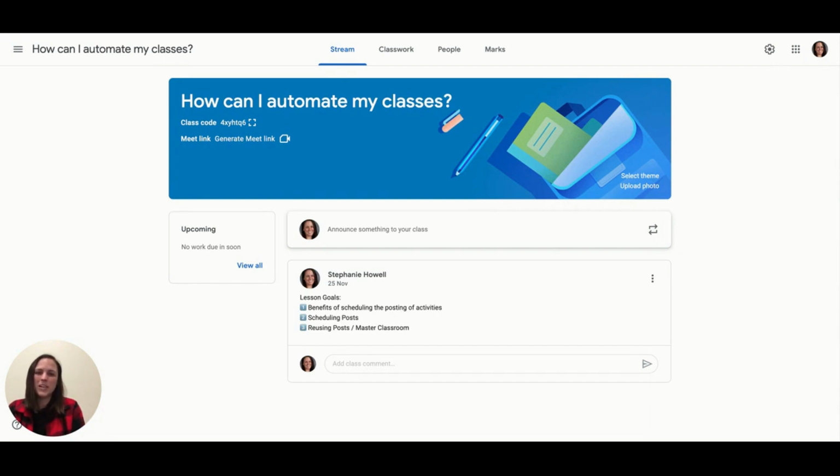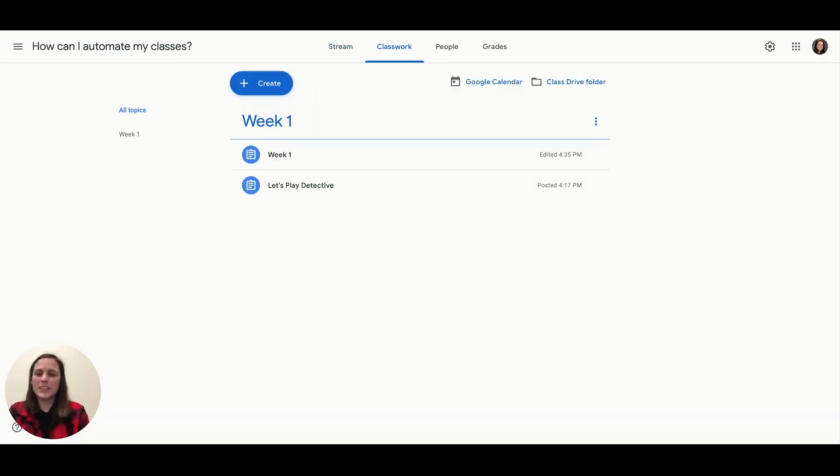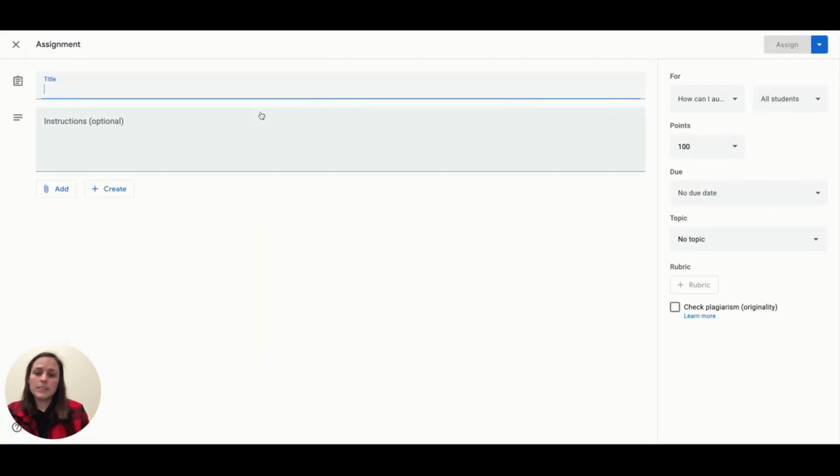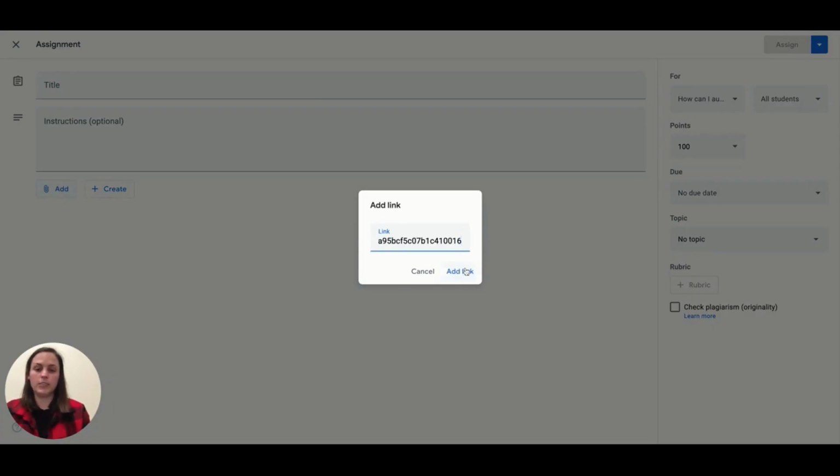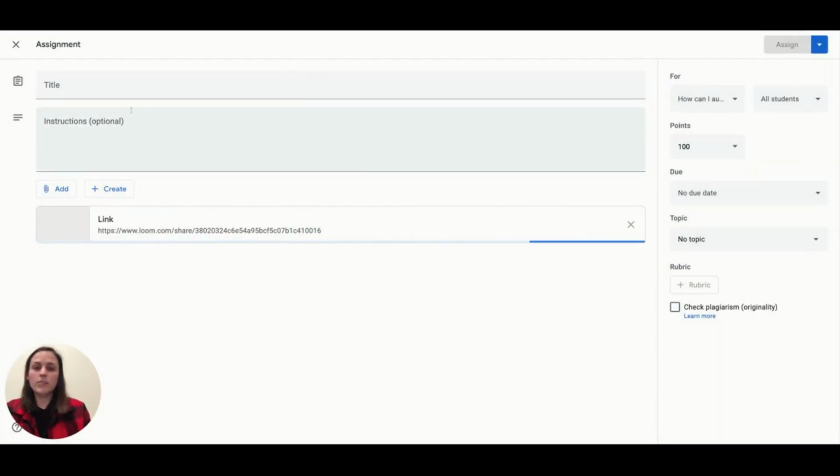The reuse post option can allow you to co-plan with another educator and use the same directions and activities for your own classroom. The first thing we're going to talk about is the benefit of scheduling different activities. Scheduling an assignment can really help students prepare ahead of time and know when things are going to be scheduled to them. It also allows you to relieve your brain of one less thing you need to do.